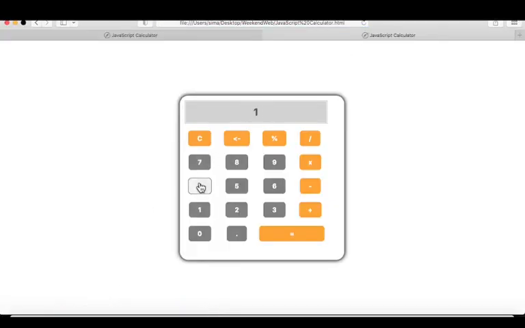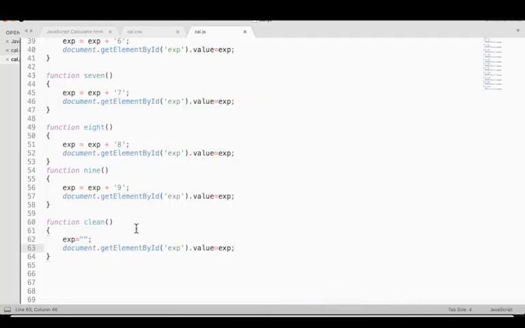I'm clicking 1, 2, 4, but when you click clean, it's cleaned. Okay, again 7, 5, 8, something like that, clean. Okay, something like this. So it's done.